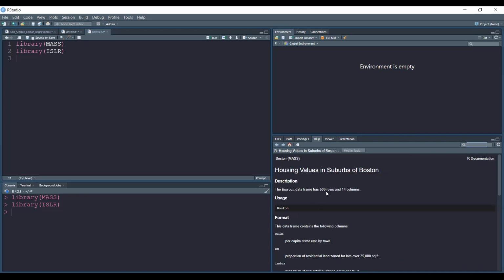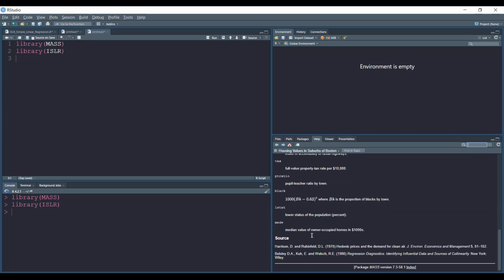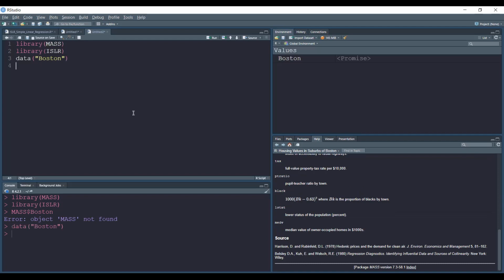The Boston data frame has 506 rows and 14 columns, and you have a bit of documentation over here. Let's see, how do we actually get it in our environment? Can we type, would this work? This doesn't work, does it? No, that doesn't work. Instead, what we need to do is data Boston, and now that works. You can get an idea of what this looks like by using the structure function.